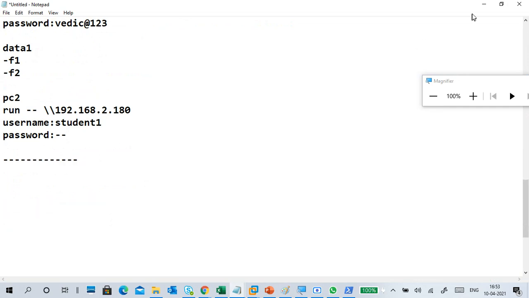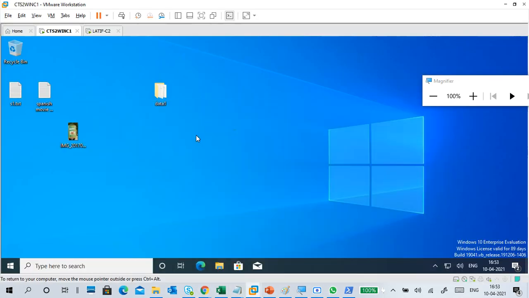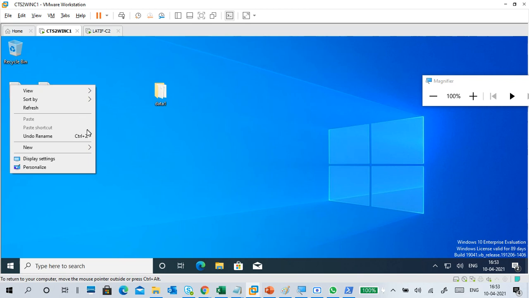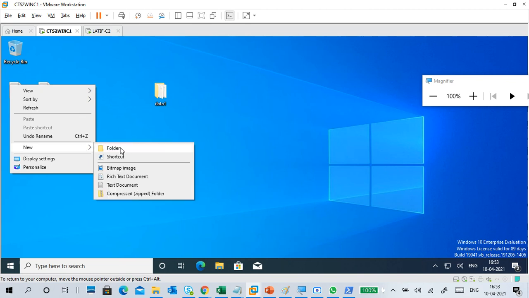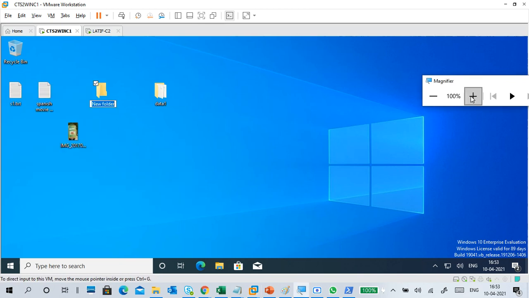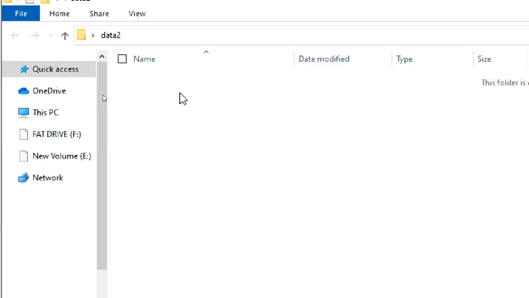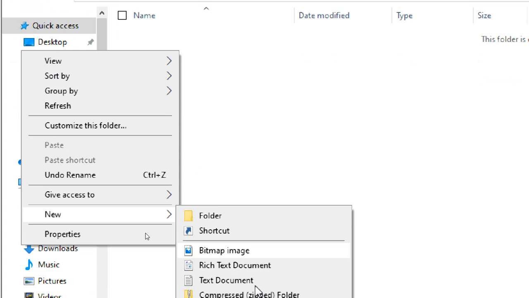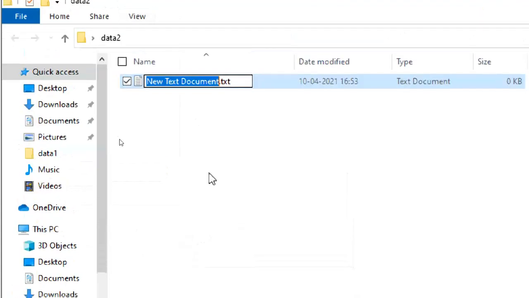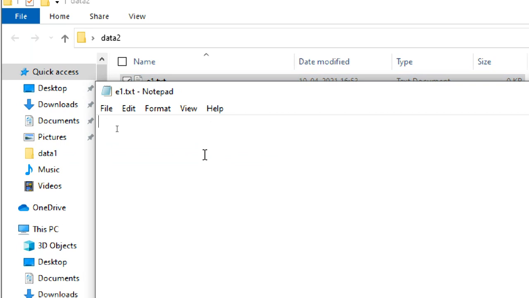Next, I'm also showing another sharing troubleshooting. I'm going to tell you other sharing things. Two more things are there. No, three things are there. I'm going to create one more folder. The folder name is data 2, just for example. And I'm also keeping some files here, for example, e1. One file is enough.